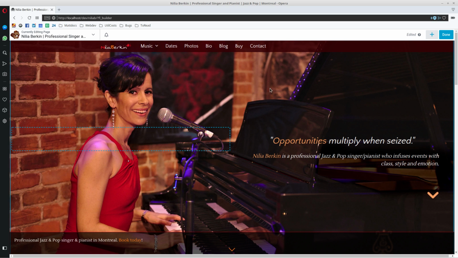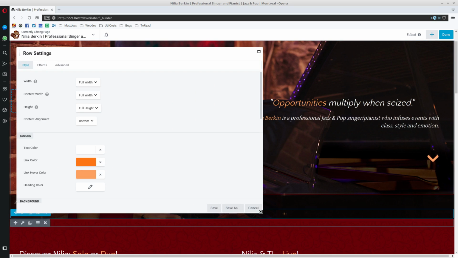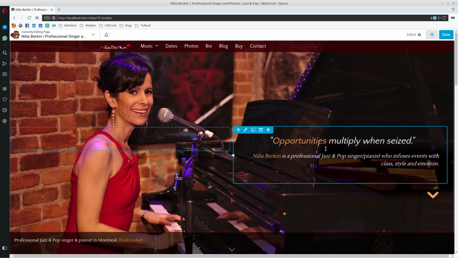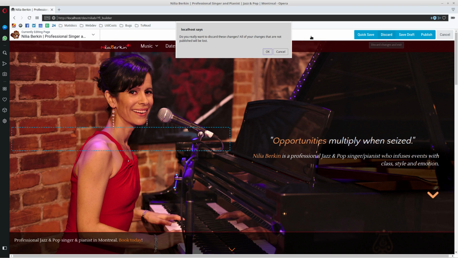Or, if you want to change the background of a row, you can do that as well, but it gets a little bit more complicated, right? And of course, there's going to be separate videos for that, so we're not going to talk about more than that right now.